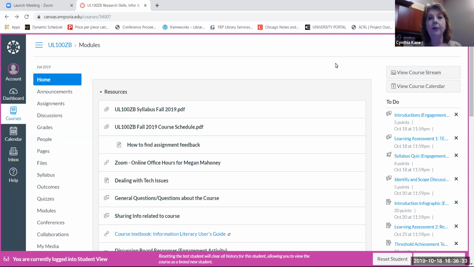Now, something you do want to keep in mind again for UL100ZB, since we grade learning assessments as complete or incomplete, and you can earn engagement credit points as you go along, remember again that you're determining your own grades. So always go back to the syllabus that we have for this class to see the number of engagement credits and the number of learning assessments that you would need to complete in order to earn an A or B or other grade in this class.